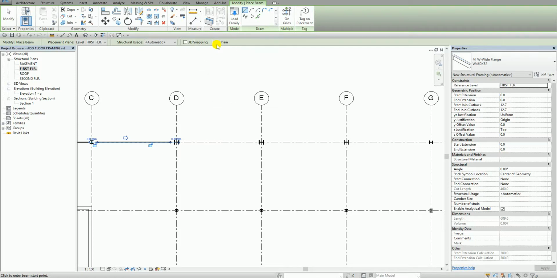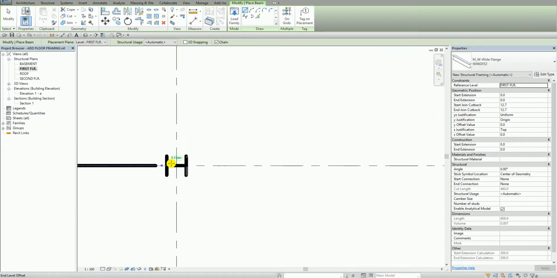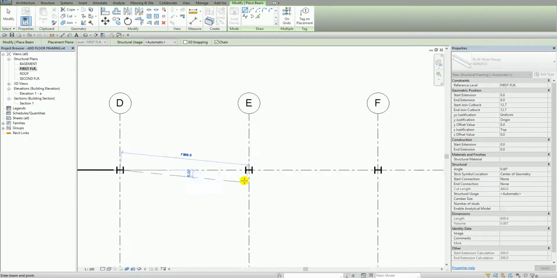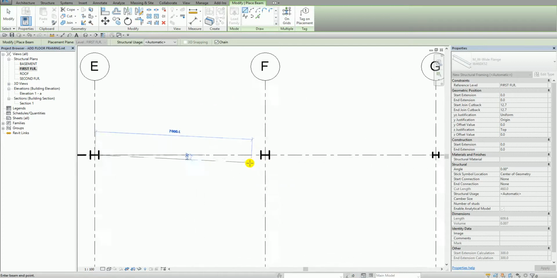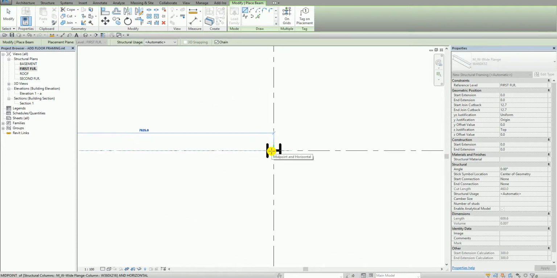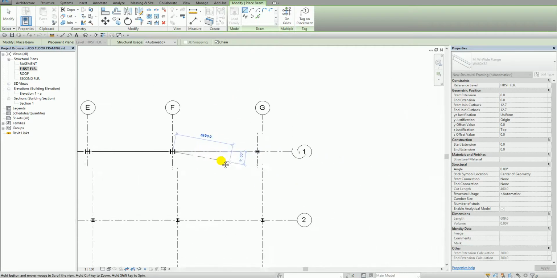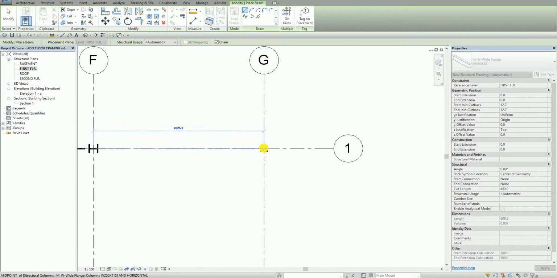Now, if you want to create your beam continuously, you can check here the option, chain tool. So let's say I want to create my beam from D to G. So I'm going to check here the chain tool. Then I'm going to pick the intersection here, 1, so I can pick it continuously. 2, you see, without ending the creation of your beam. So I'm going to pick here also G1.